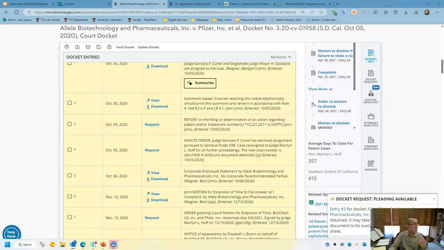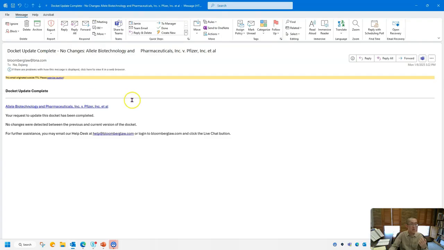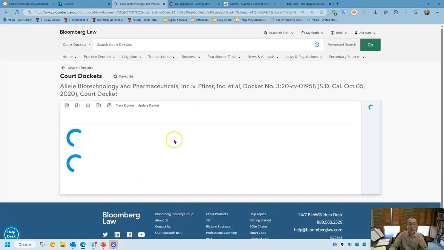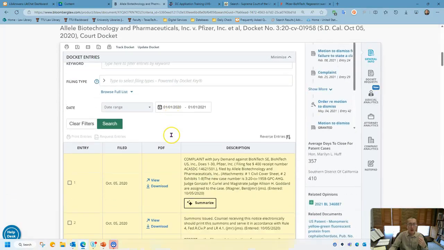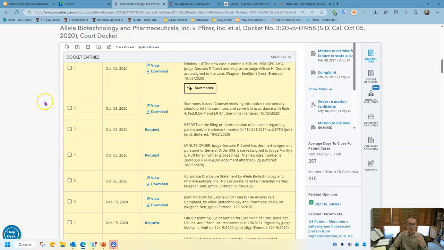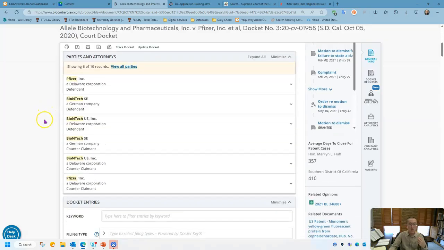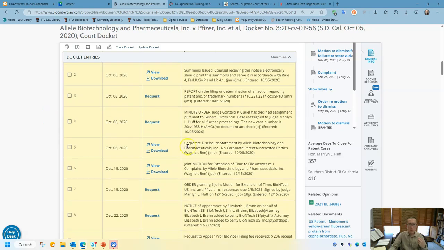Also you will receive an email from Bloomberg Law to tell you that this docket has been processed. So if you refresh this page for docket number 3, I believe, if I remember right. Which one did I request? I believe it's number 3. Give it some time, it will be updated. It's number 4 or number 3, I forgot.